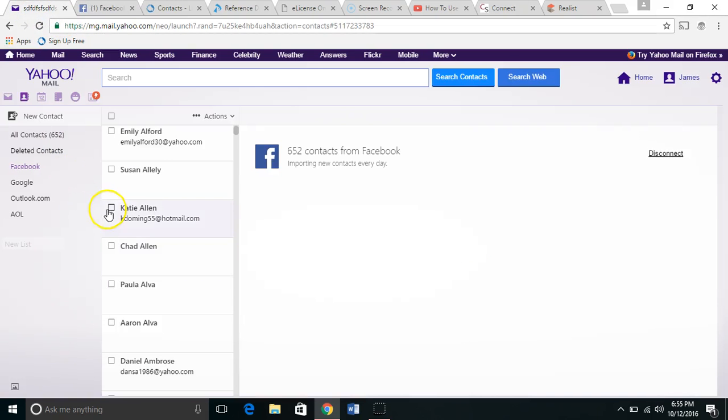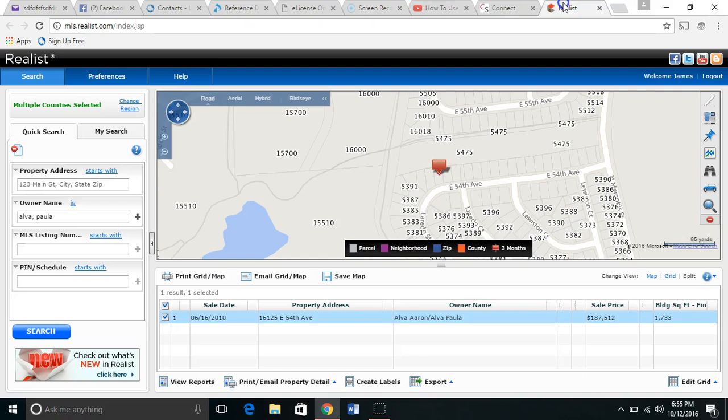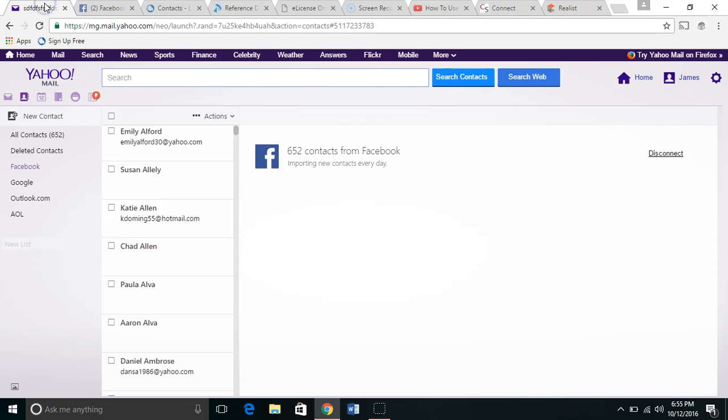So when you go and enter Paula Alva, all I have is her name. I don't even have her email address. So I have her name, and now I have her home address. If I open this up, you can see that I have the home address for that person. You're going to want to go through and get as much contact info for each person as you can. Put them all into your database. This is going to take you a long time.